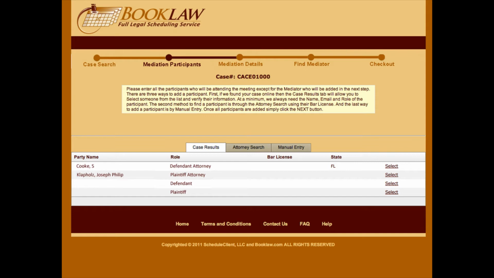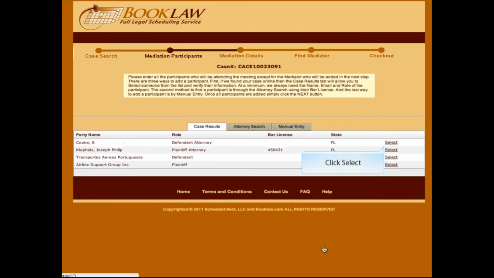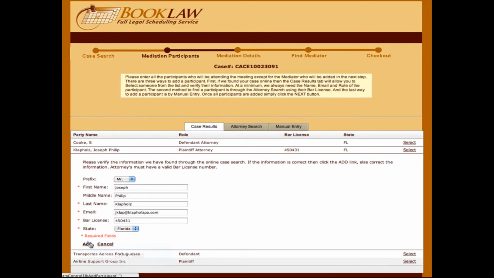First, the case results, which come directly from the public records search. In this tab, you can select a participant to be added to the mediation. By selecting them, the information will expand to show all the data collected by Booklaw for you to verify or edit. Once you are satisfied with the data for this participant, hit the Add below their information and they will be added to the mediation request.